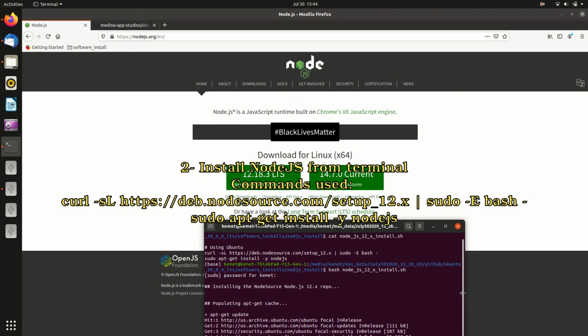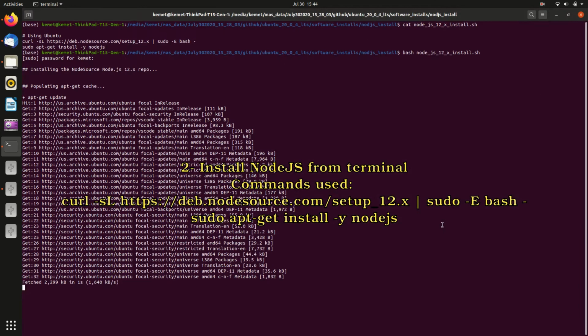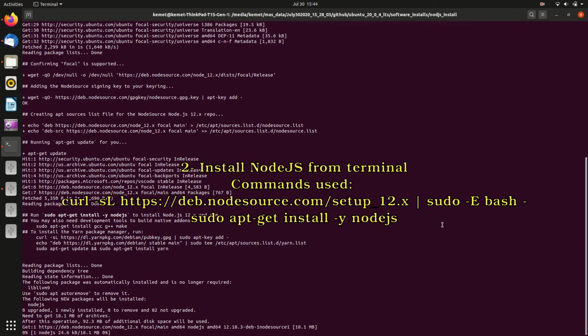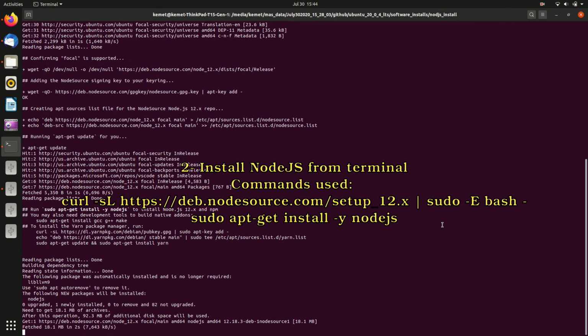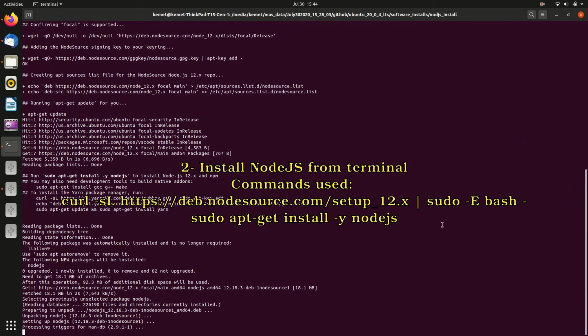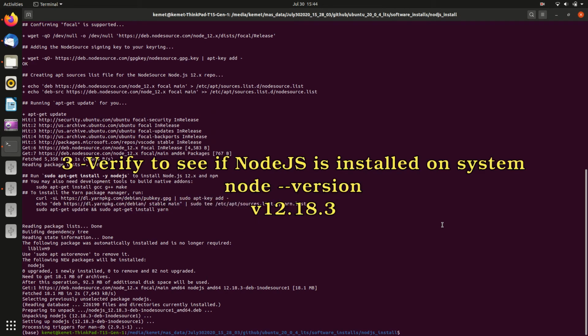As you can see, everything installs as soon as you run this script, or as soon as you run these two commands. It automatically gets the latest version. As you can see from the curl command, it's 12.x, so this is also backwards or forwards compatible, well, mostly forwards. So if there's a later version, you'll be able to download it.